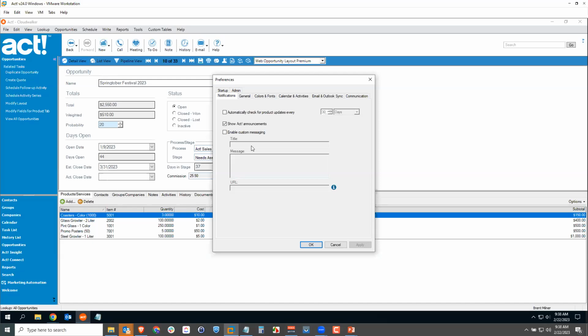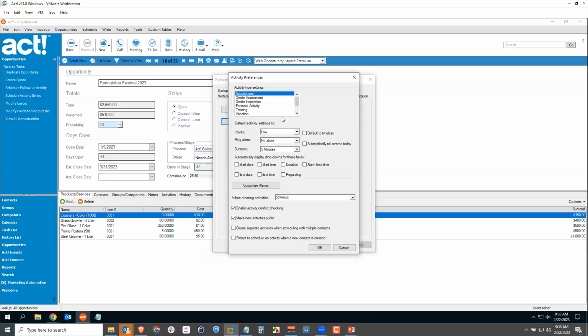In the cloud version, you just click activities, but in the desktop version, we're going to go to calendar and activities, that tab, and then we'll click the activities preferences button. This shows all of my activity types: appointment, training, vacation, call, meetings, to-dos, and then my new one, on-site assessment. By default, the priority is set to low, but I think this is a high priority item. So I'm going to change it by default to a high priority.